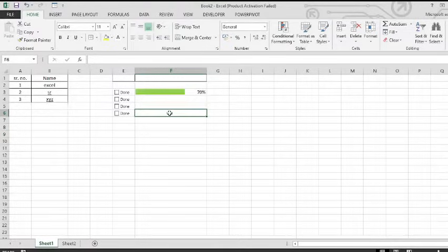So first we'll write the formula for COUNTIF. Now for COUNTIF, our range will be this and our criteria will be TRUE. This means wherever there is a TRUE, it will give us the count. See, if I click here, it gives us a count of 1, 2.